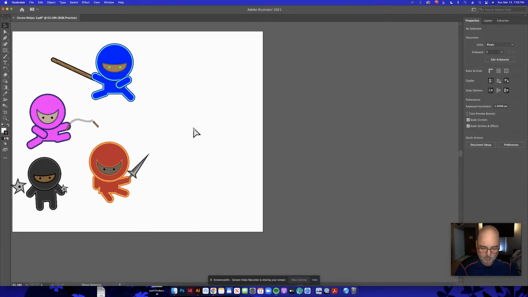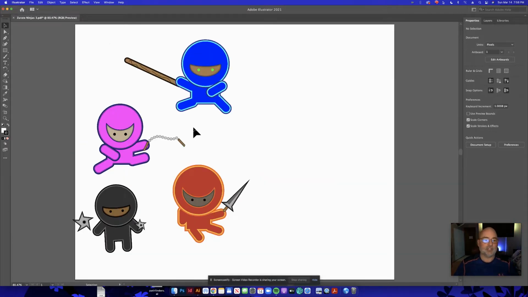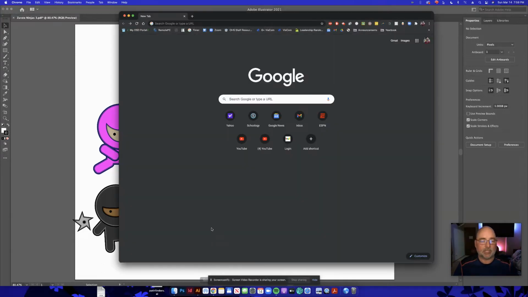So let me go back to 0. There we go. So I've got this whole thing there. Four ninjas, four weapons. I'm really happy with it. It looks good. But I want to add more to it. And I'm not the big artist for this stuff here. I like to borrow from other people and then put it into my graphic.